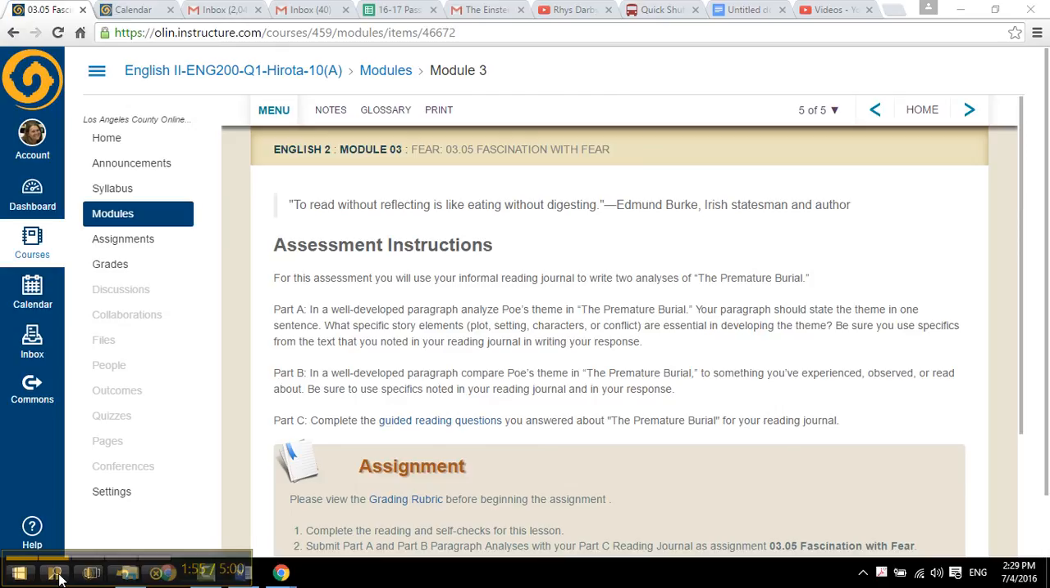So, for example, you are going to say, like, in this story, The Premature Burial by Edgar Allan Poe, the theme is this. And then you'll go on to explain how you know that is the theme by talking specifically about things in the story. You might even quote it. But for sure you're going to need to say, like, I saw this theme here in the plot, or here in the setting, or here in the characters, and so forth.